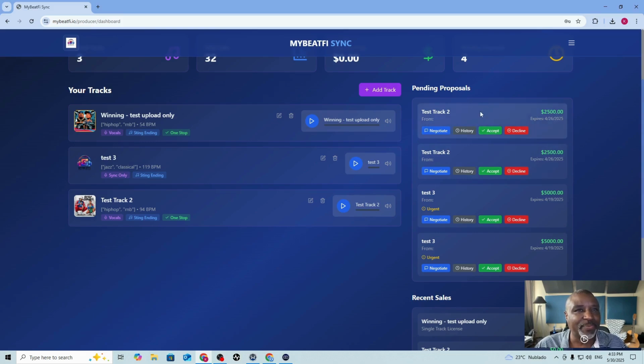So this will populate with more information, or you'll be able to click on it and have it show more information. It shows what date it will expire, and all of that will show up, right? It'll show whether it's an urgent request or not. That's important for you to know. And then your tracks that you've actually uploaded into the system will be sitting here under your tracks, right? You got your delete button here. You got your edit button, so you can go in and edit the track. And then you can play the track so you can hear it.